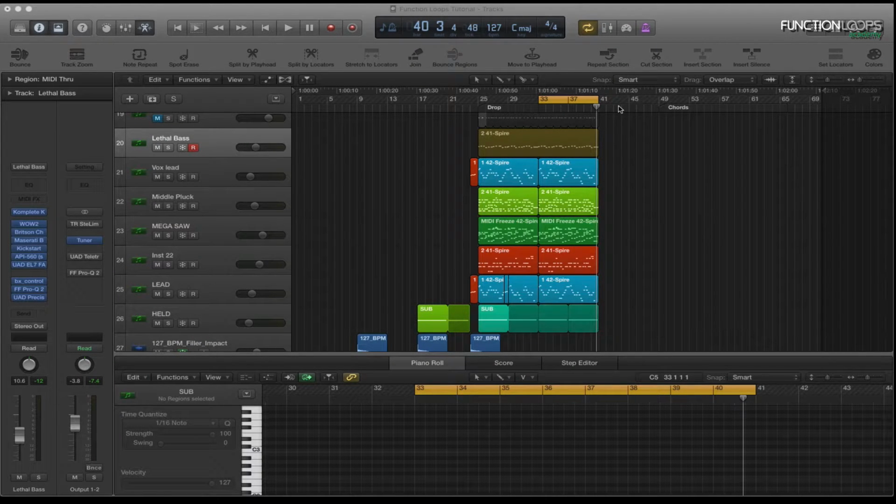Today we'll be looking at how to mix the lead sounds. First I will play the main lead, then add in the chords followed by the bass.